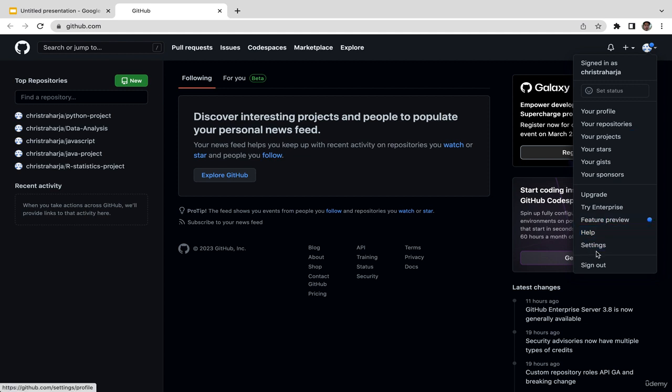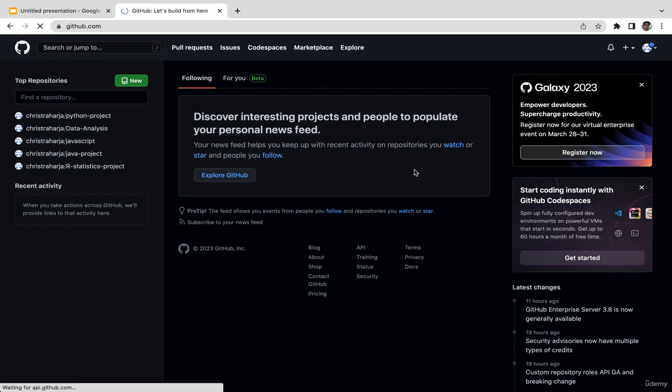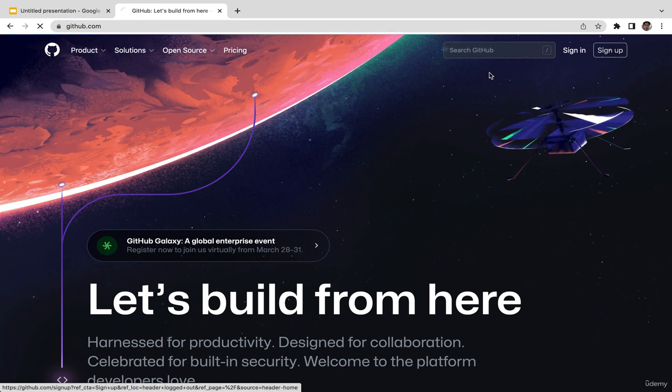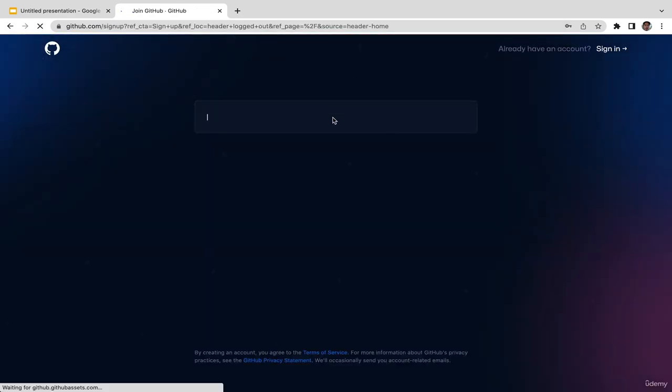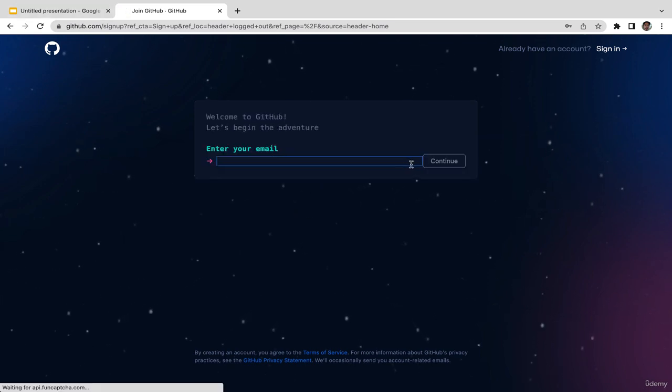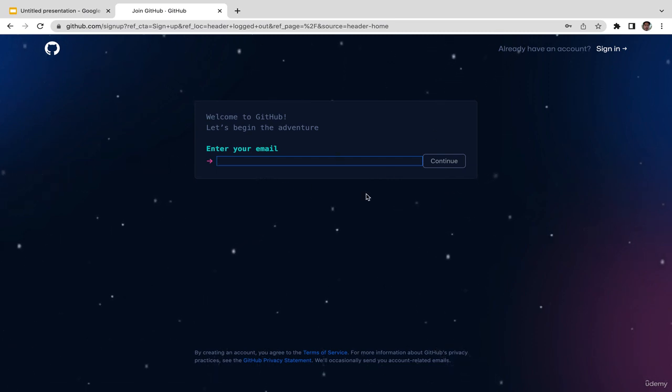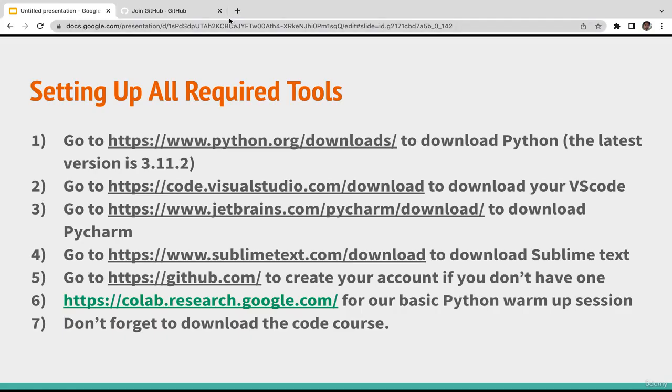So I'm going to sign out first and go to the GitHub dashboard, and all you need to do is just sign up here. Sorry, my internet connection doesn't seem very stable. Enter your email and your password, create your account, and usually they will give you a verification code through the email that you used to register for your GitHub account, and then verify it, and then you'll be ready to go. And what else?